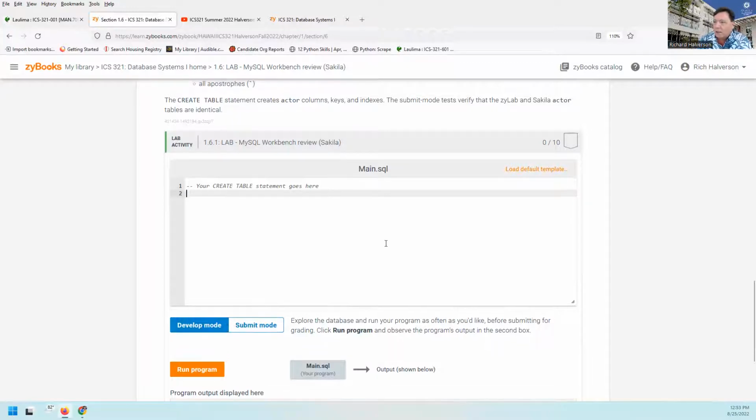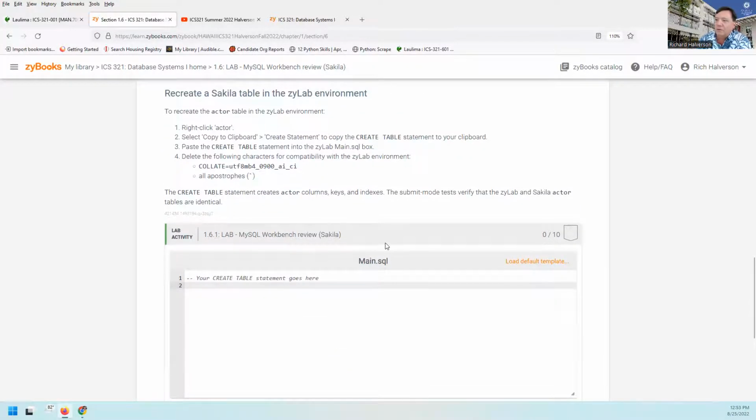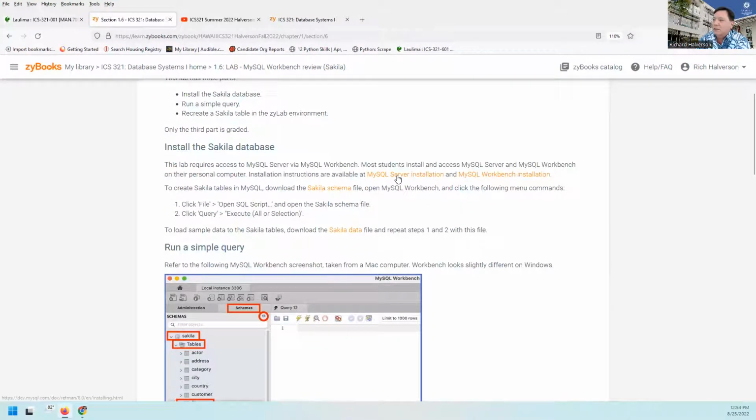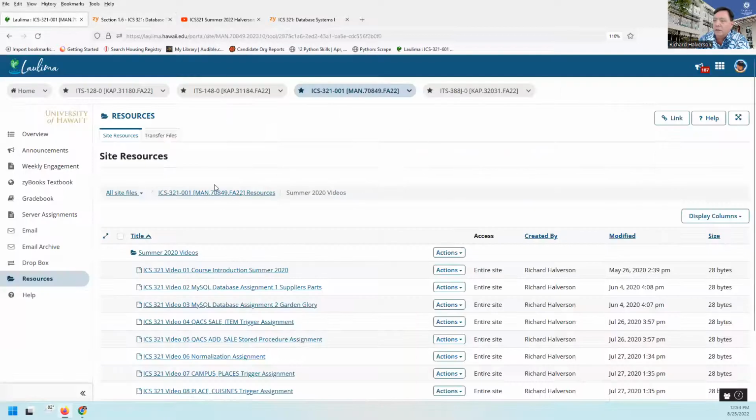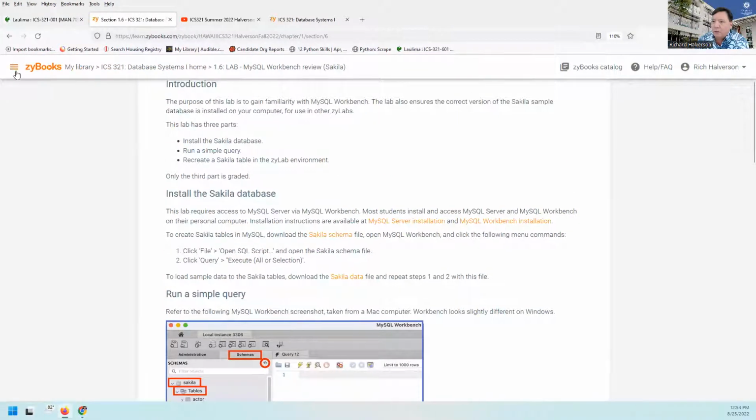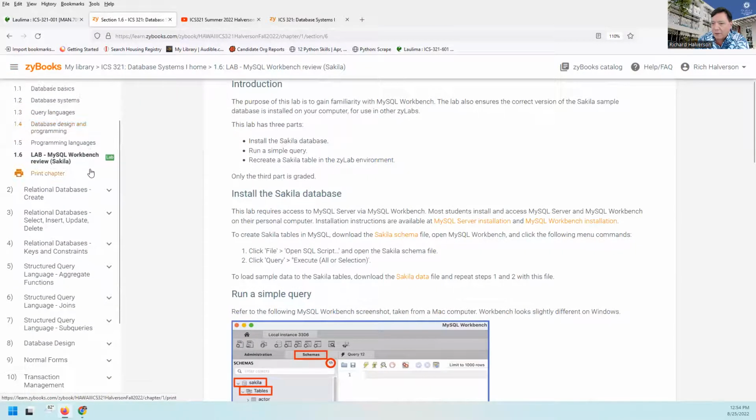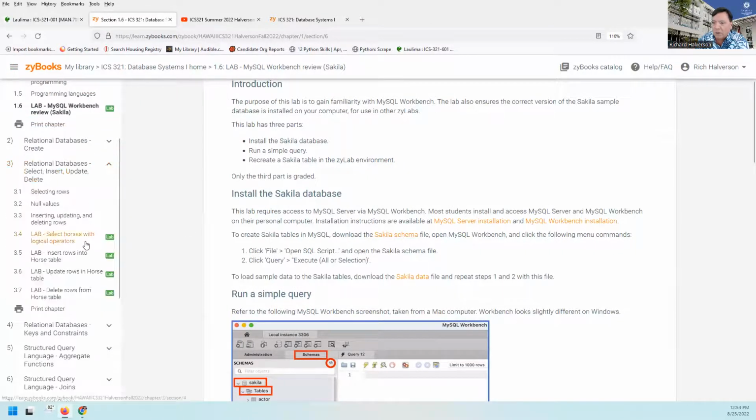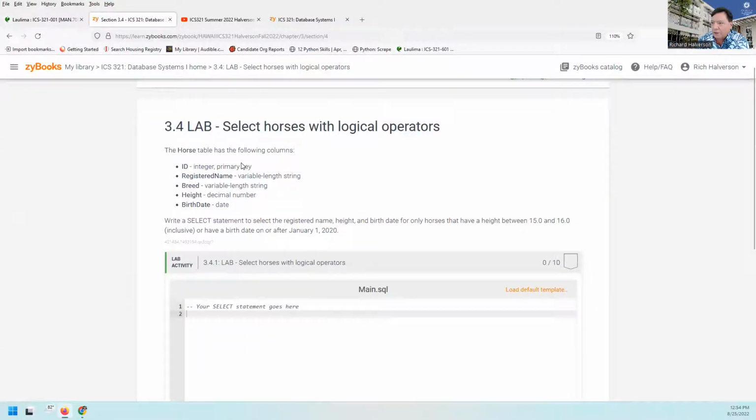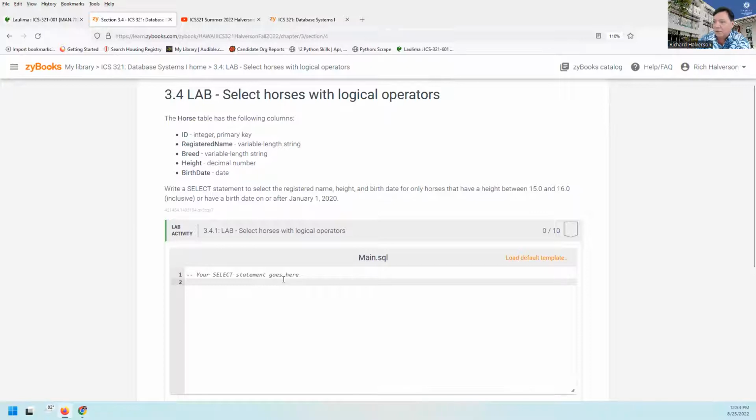get the points. So basically you're doing something on a server, and so you can install MySQL server on your computer and do it locally on your computer, or you can do it on the server I provide for you. All right. So yes, there's those kinds of labs, but there's also these kinds of labs where you are just entering in SQL statements.